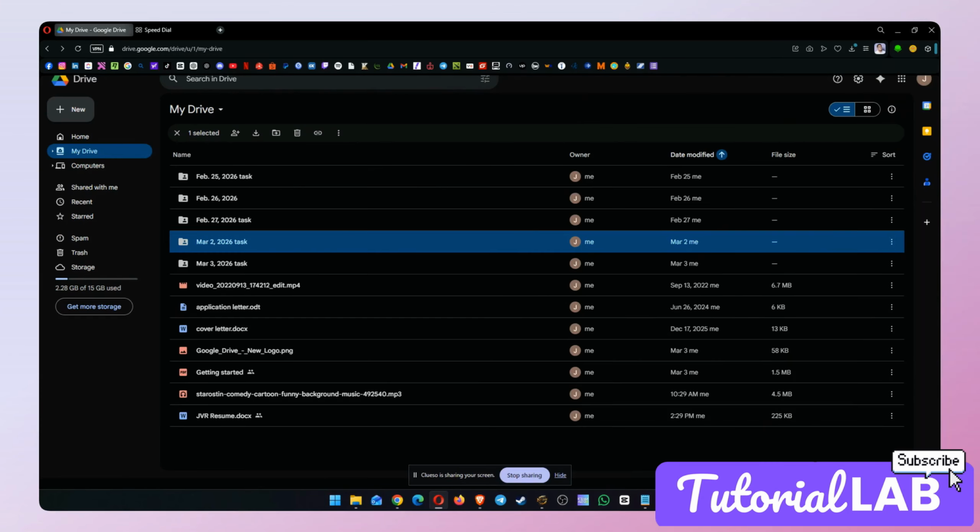Hi everyone. In today's tutorial, we will show you how to transfer file ownership in Google Drive. If you need to hand over control of a document or folder to someone else, we will walk you through the simple steps to do it.